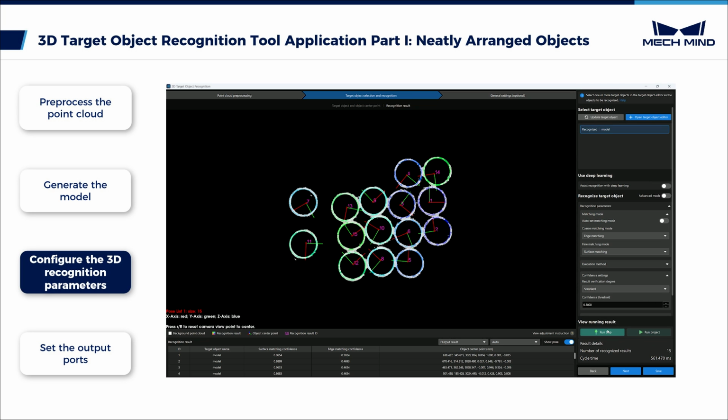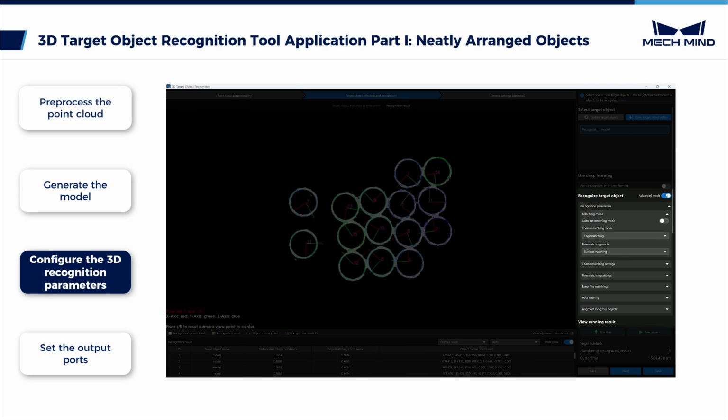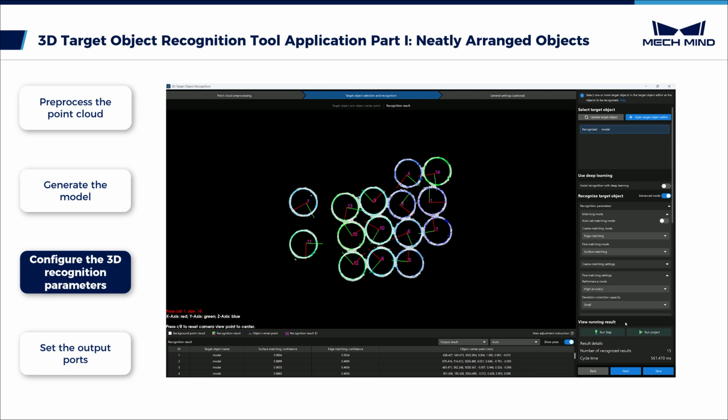Based on the results, open Advanced Mode and configure the Fine Matching settings. Select the Performance mode as High Accuracy, and the Deviation Correction Capacity as Small. Please note that such parameters should be adjusted based on site needs.